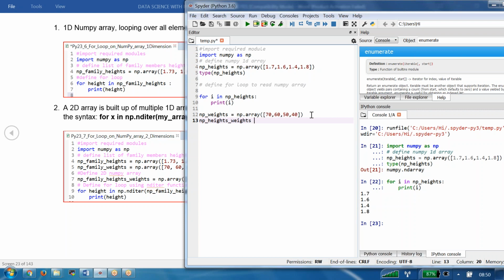Weights. Both together we are trying to maintain inside one array. For this we are saying np.array. Now these two things we are trying to combine here. So what is this one? np_height, then np_weights. Now let us see what is the type of this one. Type of np_height.